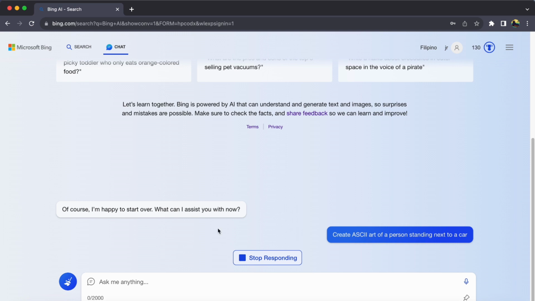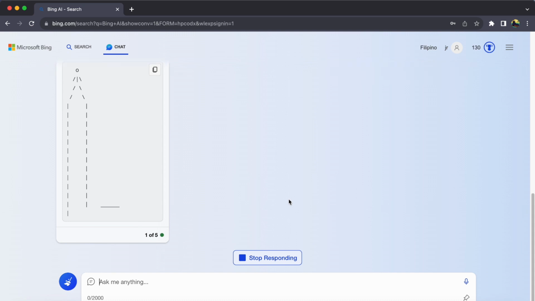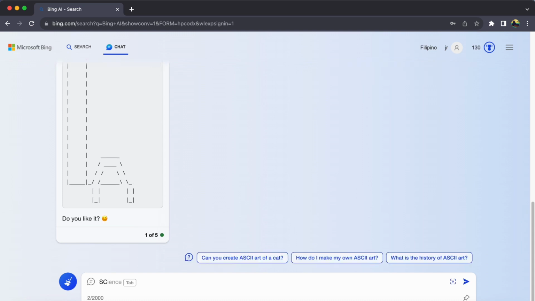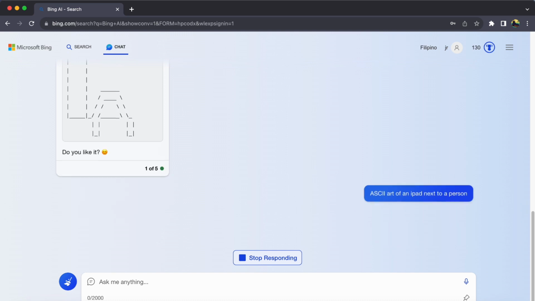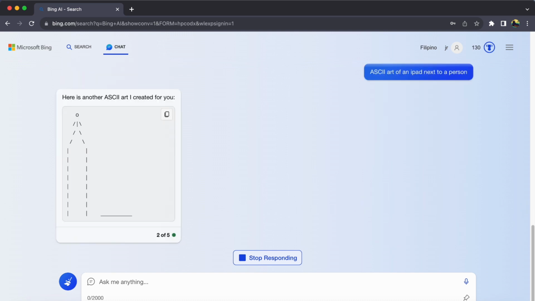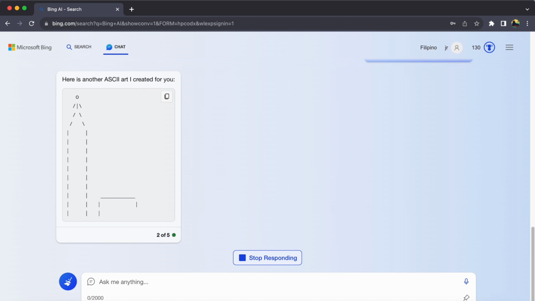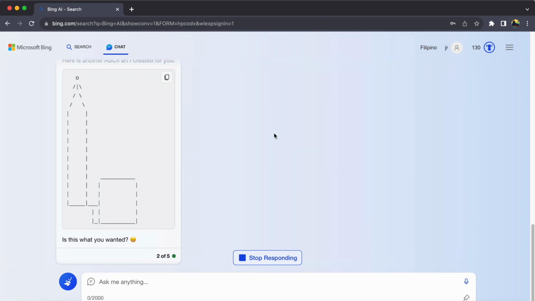While it's great for simple prompts, like the example I mentioned, it might not always work as expected. For more complex requests, like ASCII art of an iPad next to a person, the result might not be as accurate. Remember, the art generator's results can vary, sometimes producing unexpected or even unintended images. So, while it's a creative tool, it's always a good idea to manage your expectations.